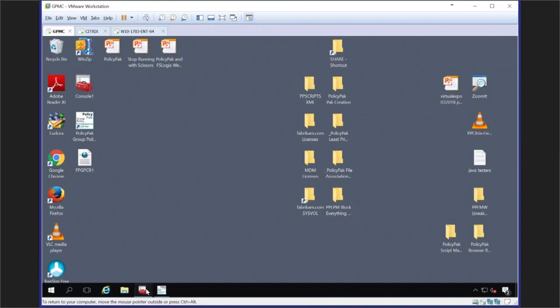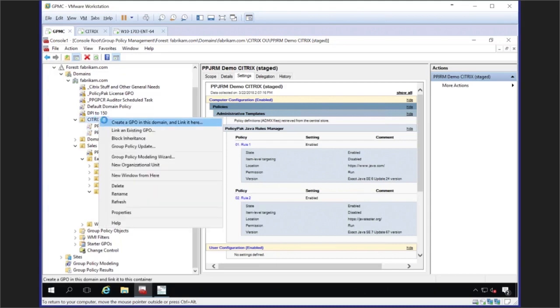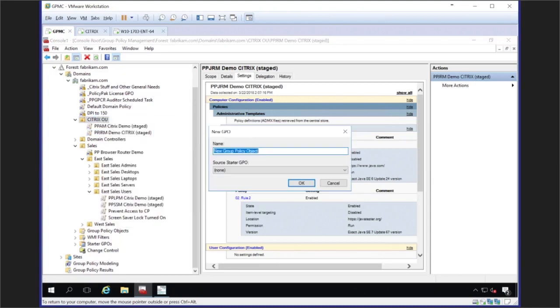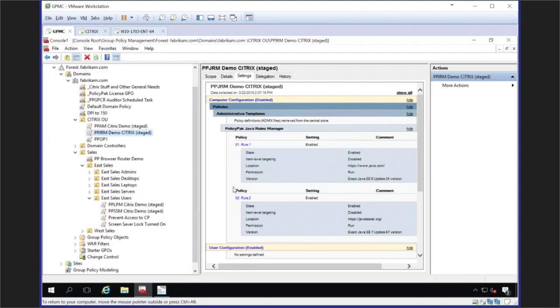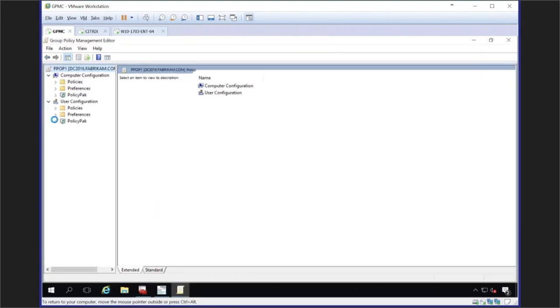But let me show you how it all works. Again, this is the on-prem version, and it's basically group policy based. So the idea is you can take any given group policy object, give it any name you want, like PPOP1, and click edit in the GPO here. And we hook right into the group policy infrastructure you already know and love. In other words, you already know how to use it.